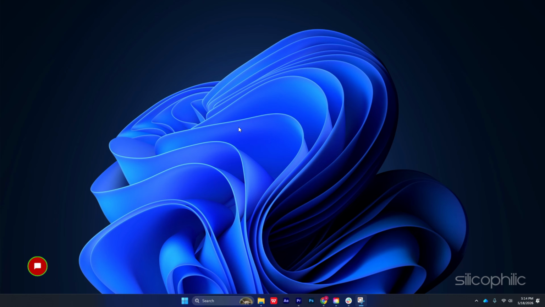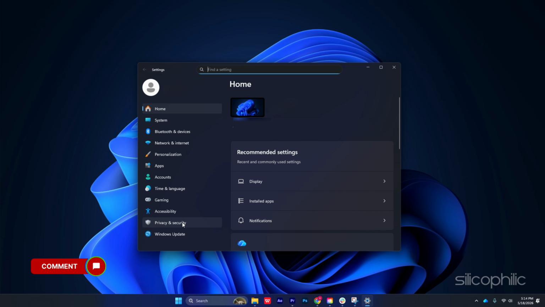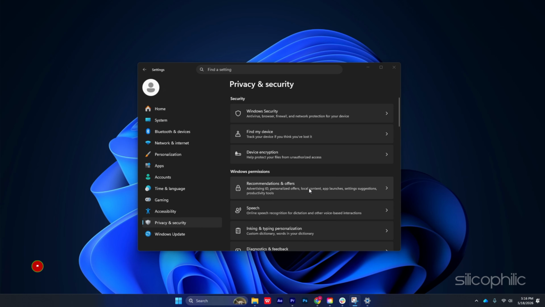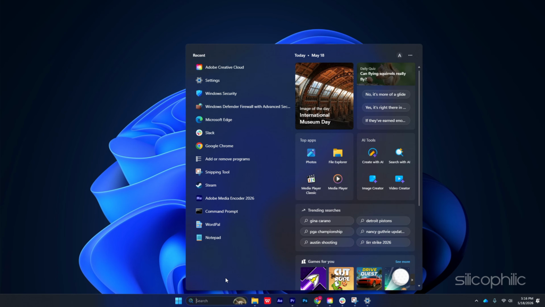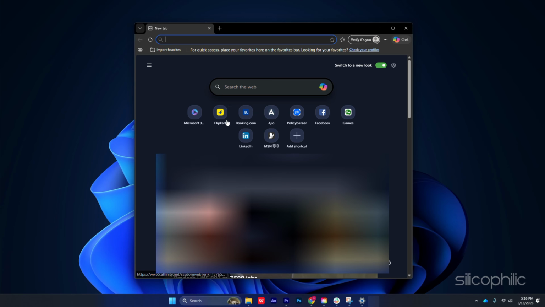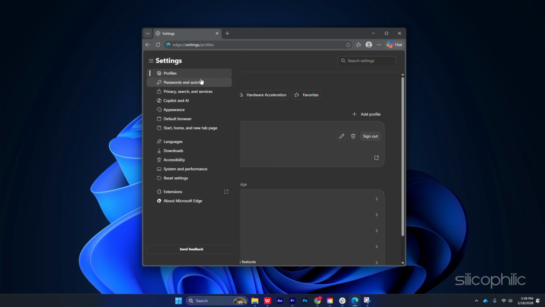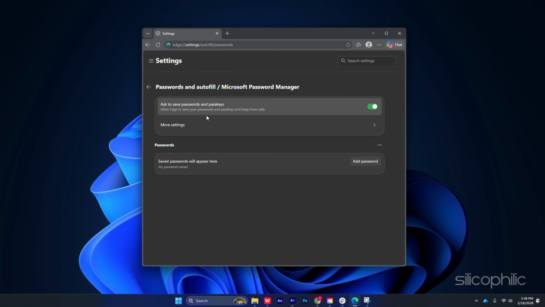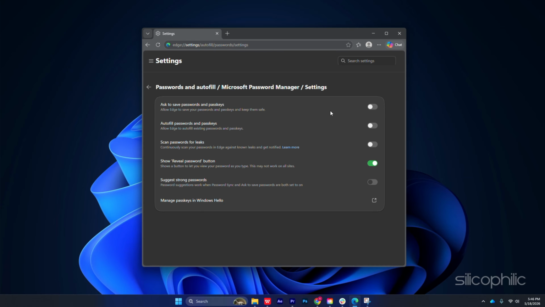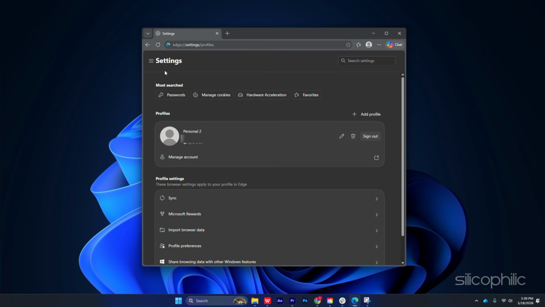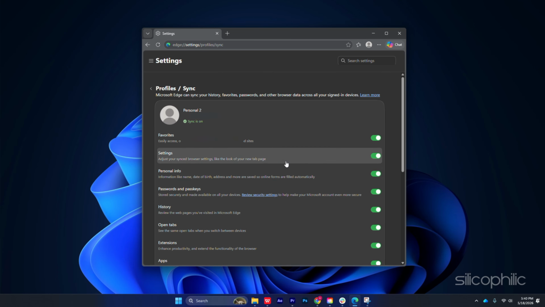To turn off Advertising ID, go to Settings, then Privacy and Security, then General or Recommendations and Offers. Toggle off Advertising ID. To stop Edge from storing passwords locally, open Edge, then open Settings, then Passwords and Autofill. Then Microsoft Password Manager. In More Settings, turn off Autofill and Passwords and Passkeys. Then head to Profiles from Settings, then select Sync, then turn off Passwords and Passkeys.